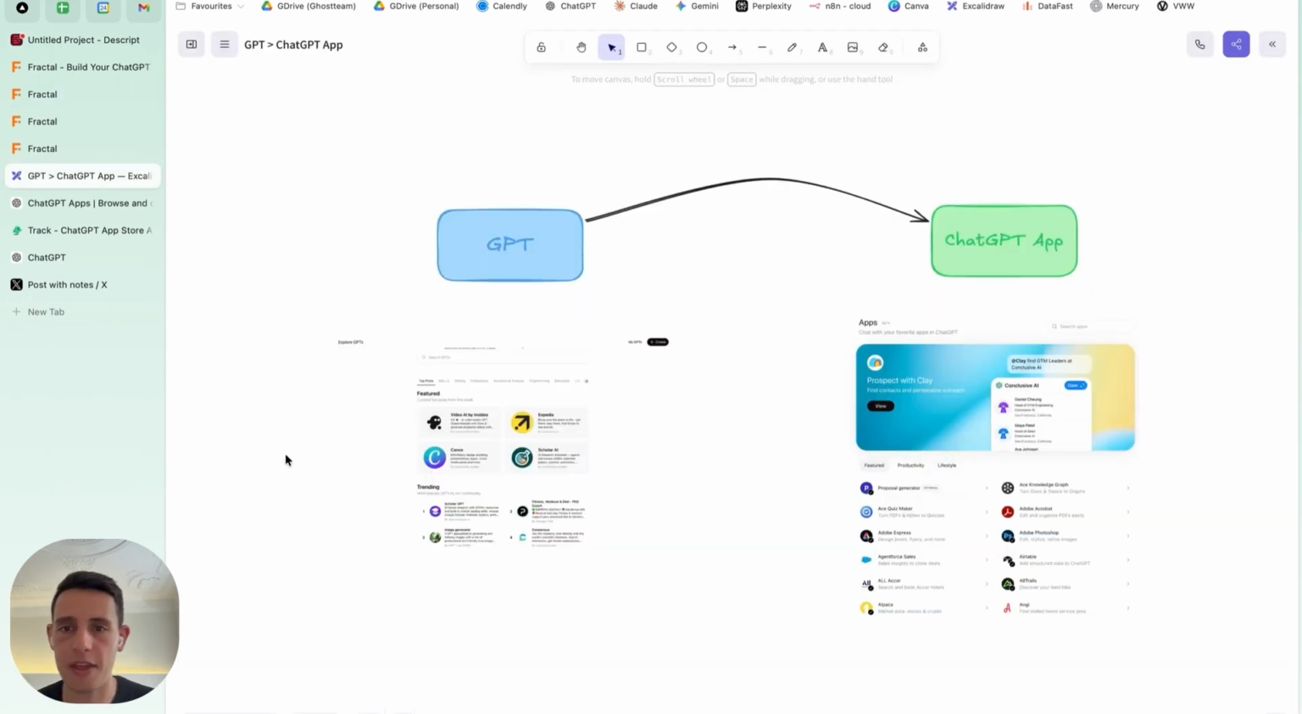But hope you found that useful. I'm very excited about people being able to turn all the GPTs that have been created into ChatGPT apps. I think it's an awesome idea. And if you've got any questions, just shout out.